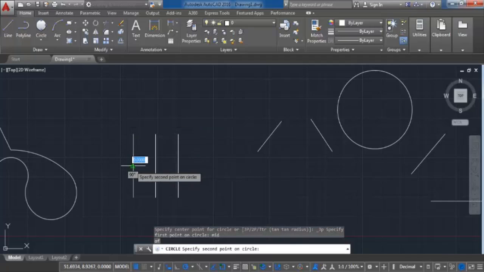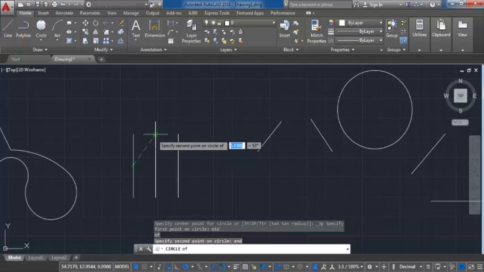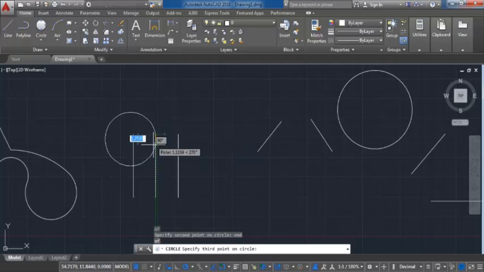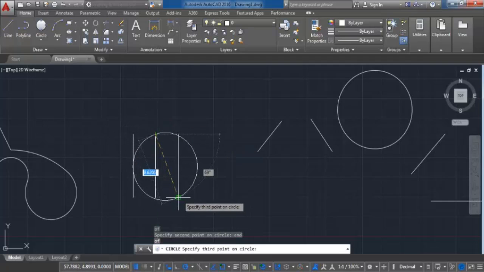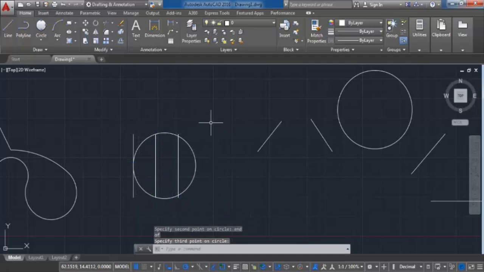I select it and pick the second point. Then I write end to snap to the end of the second line. I select the end and finally I choose the last point. Here I don't know where the center of the circle or the diameter is. I just know that it passes through these 3 points.